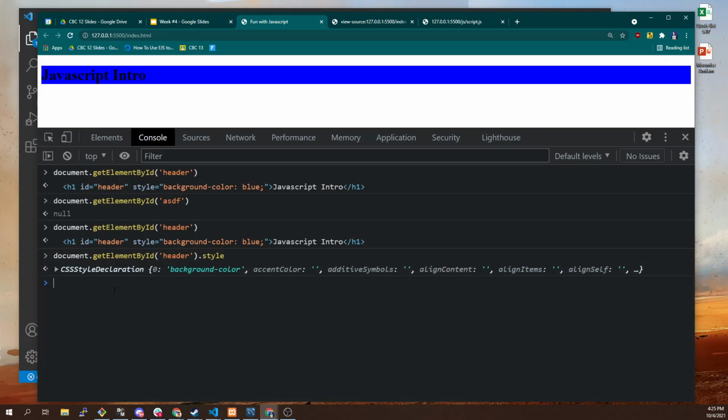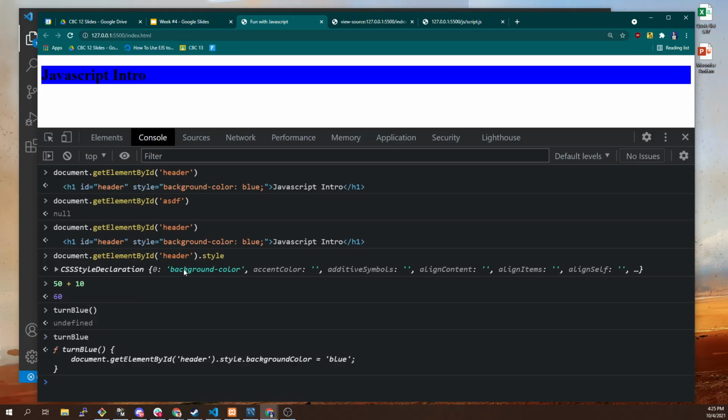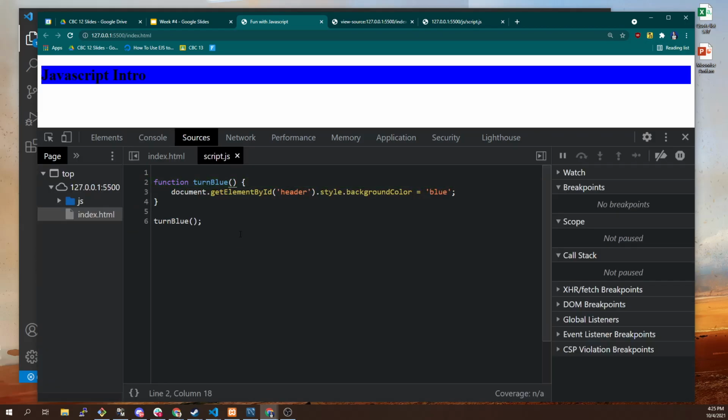You can write any valid JavaScript code in here and see what the answer is going to be. We can do math, like 50 plus 10, 60. If we had complicated code on our page, like the turnBlue function, if I call it, if I put parentheses here and hit enter, it's going to actually run that line of code that turns it blue. But if I don't call it and I hit enter, it's going to show me that turnBlue is a function with this code inside of it. So we can inspect every piece of code that is in a page.